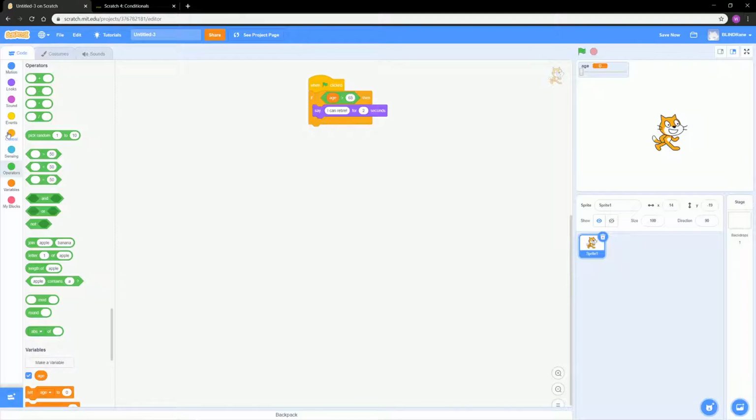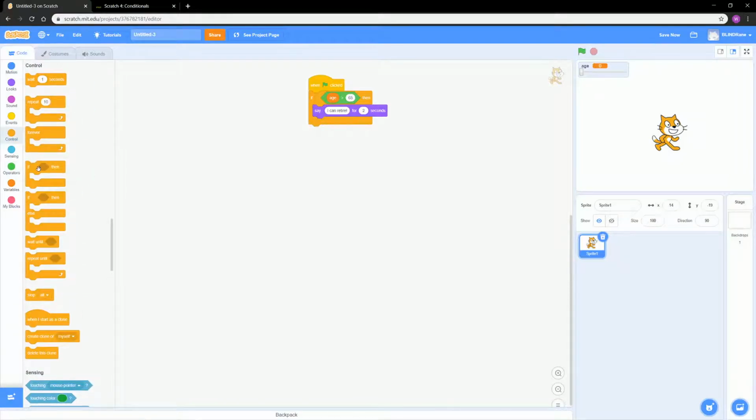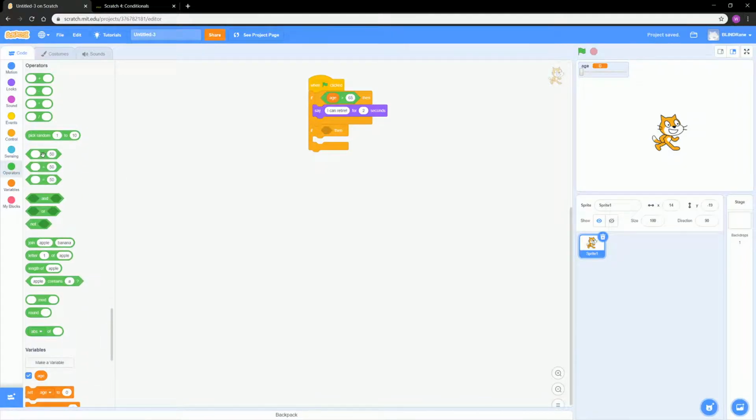So I'll show you a second one here. I can grab the if, stack it on, and grab my operator and say that if your age is greater than, actually I should say greater than 64 here, because we don't have a greater than or equal to option in Scratch, so I need to do 64 to hit 65. Hopefully that makes sense to you.